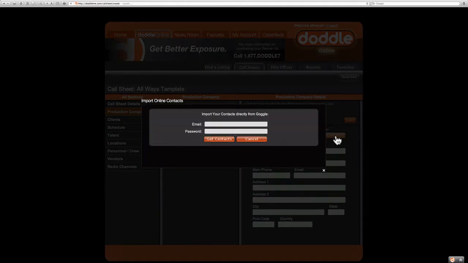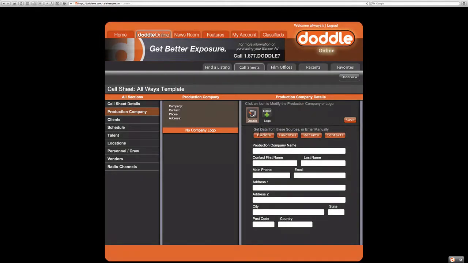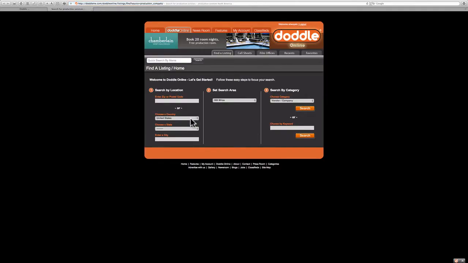You'll hit this and it'll ask for your email and your password to your Gmail account, and it'll pull your contacts in. That takes a little bit. That's a Gmail thing or a Google thing, but it does work very well. So I'm going to hit cancel, and I'm going to pull from the Doddle directory just to show you how easy this will be to find if someone is in the Doddle directory.